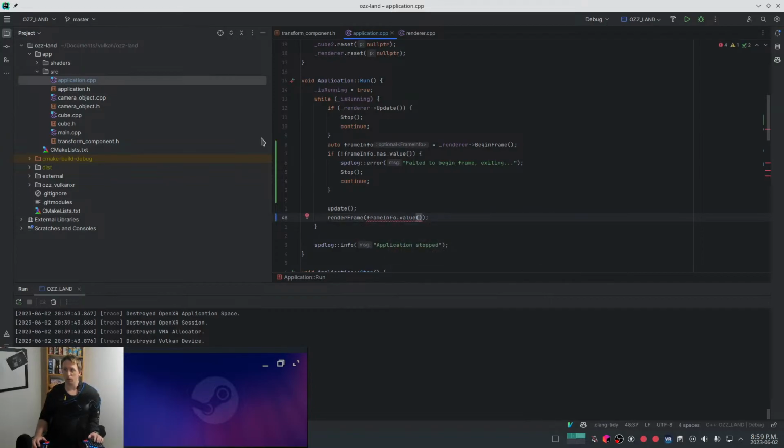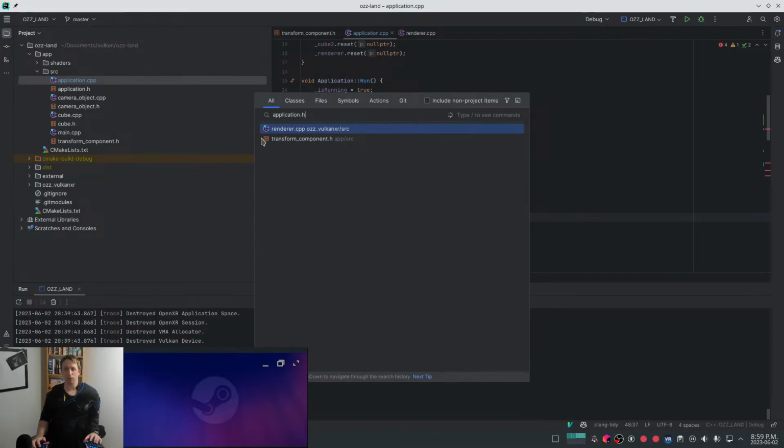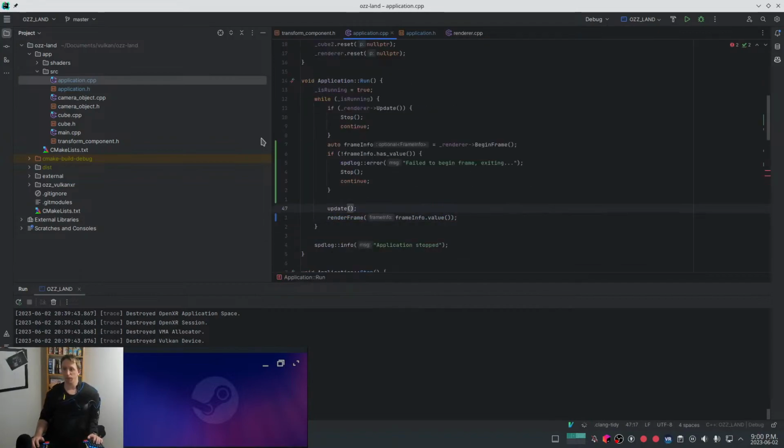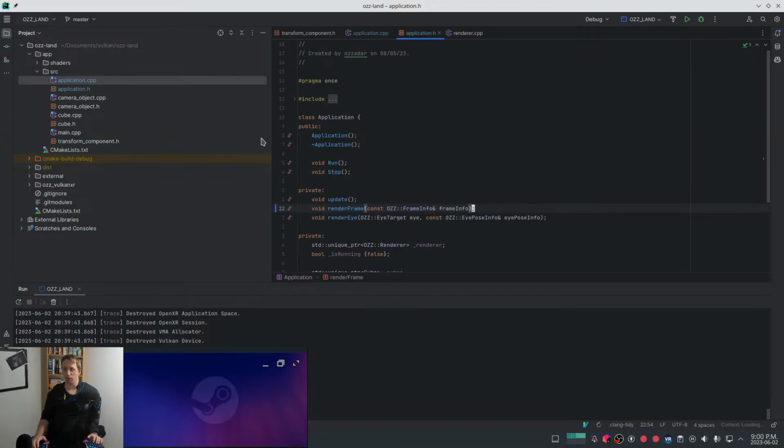And then we need to go to application.h and go to render frame, change inside the parens, const Oz frame info, that. Good. And we actually want the same thing inside our update function.